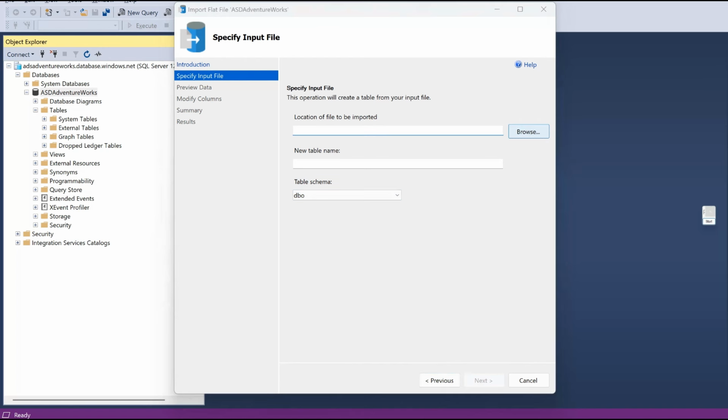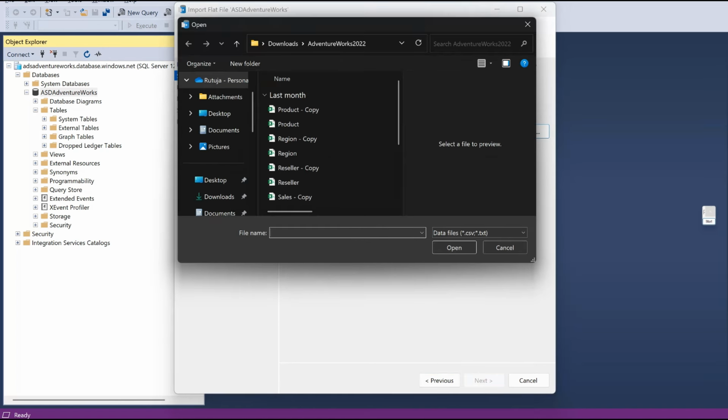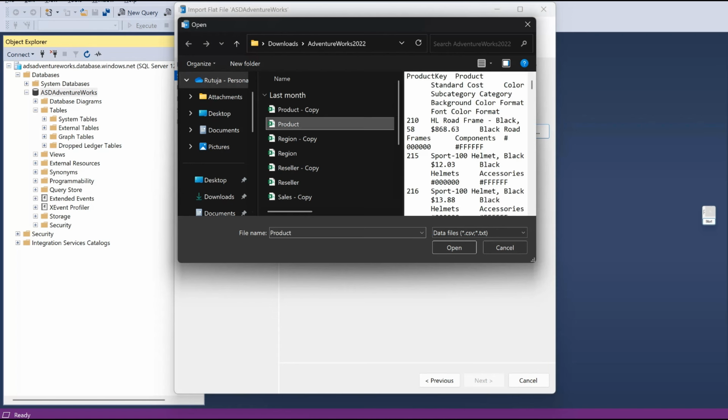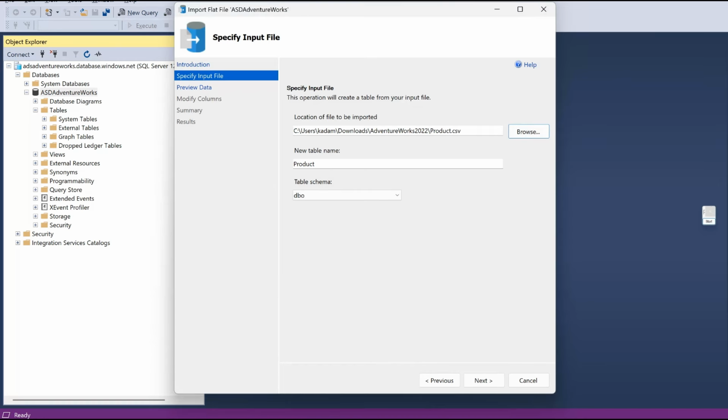Browse your file which you have downloaded onto your local PC. Click on open. So we have 7 files, so we are going to create 7 tables for that. First file is the product file. I'll keep the table name as product only. Schema DBO is fine. Click on next.